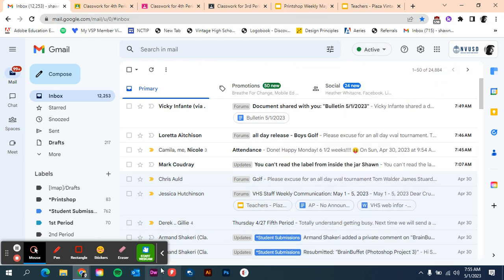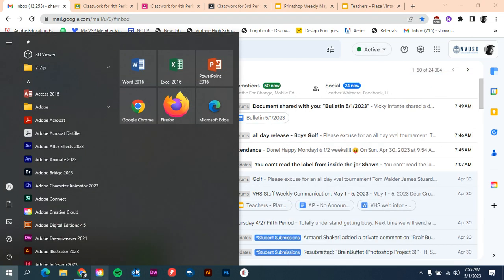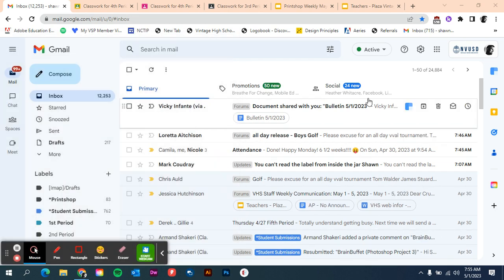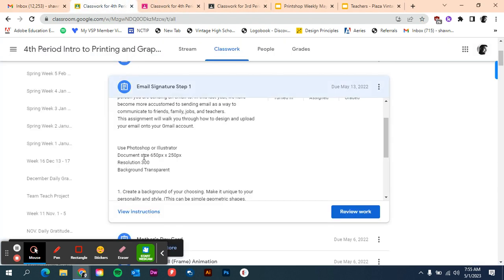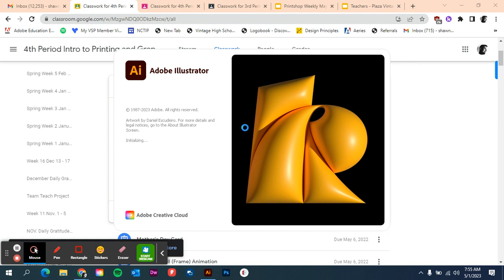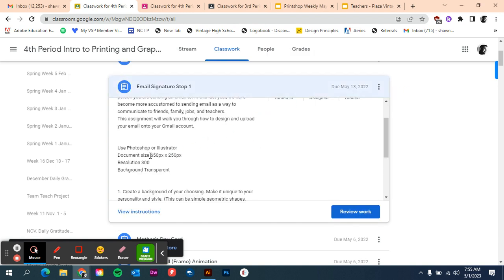We are going to start with Adobe Illustrator. We'll get it open here. While it does that, we're going to go in Illustrator or Photoshop, it's really up to you. You want to have the document size be in pixels because it's on the web. Pixels is what we're using, 650 wide by 250 tall, 650 by 250.